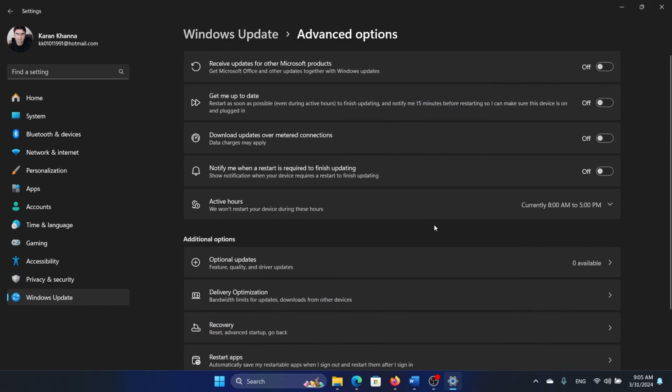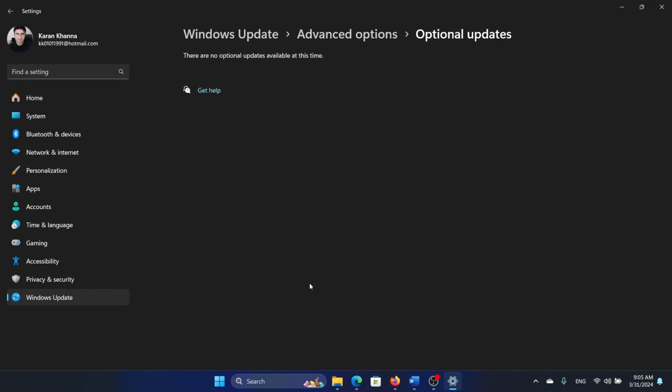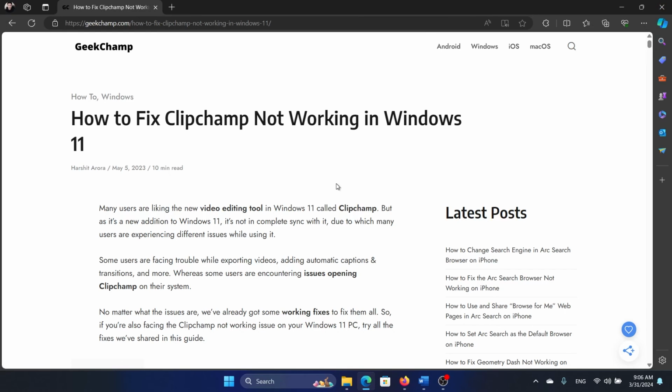Then click on advanced options. Click on optional updates. If any optional update is available, please install that one as well. When you reboot your system, Microsoft Clipchamp will be relatively smoother.